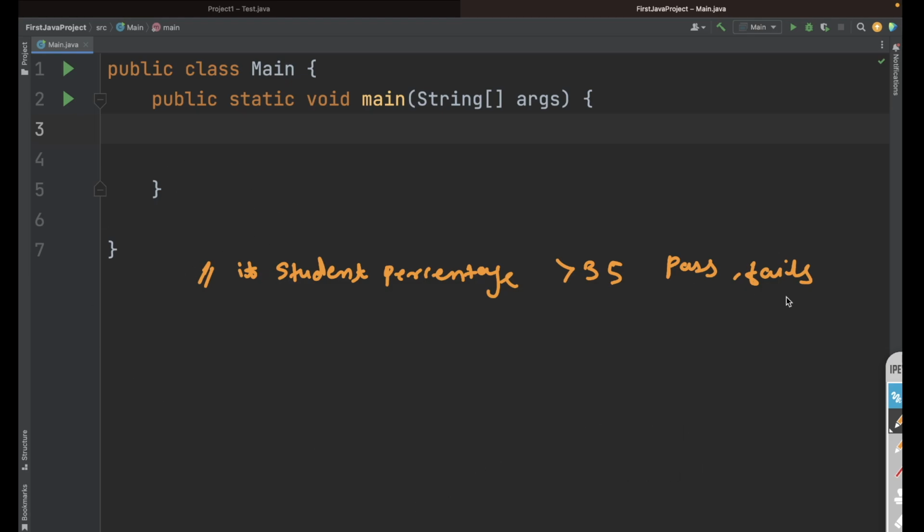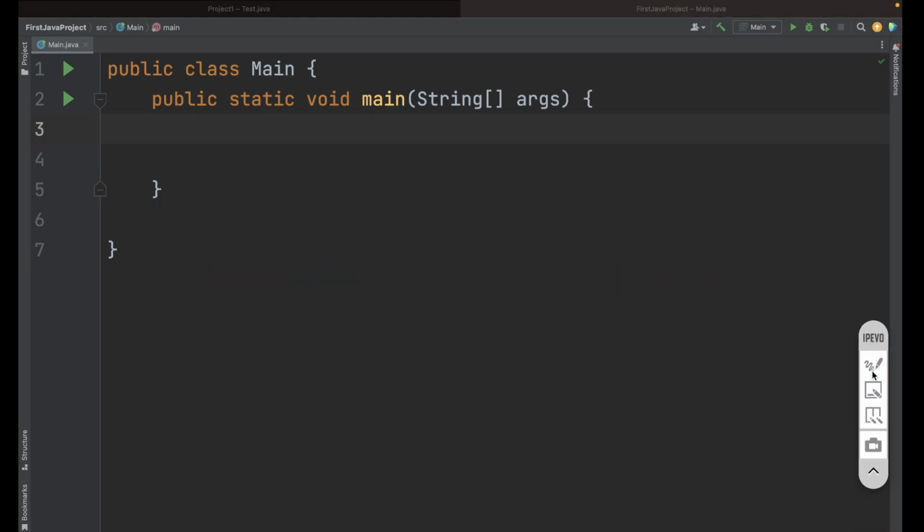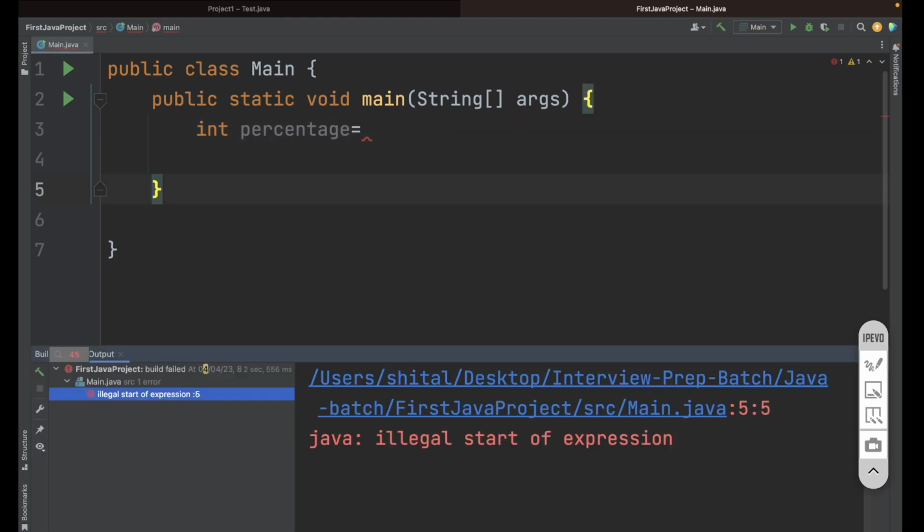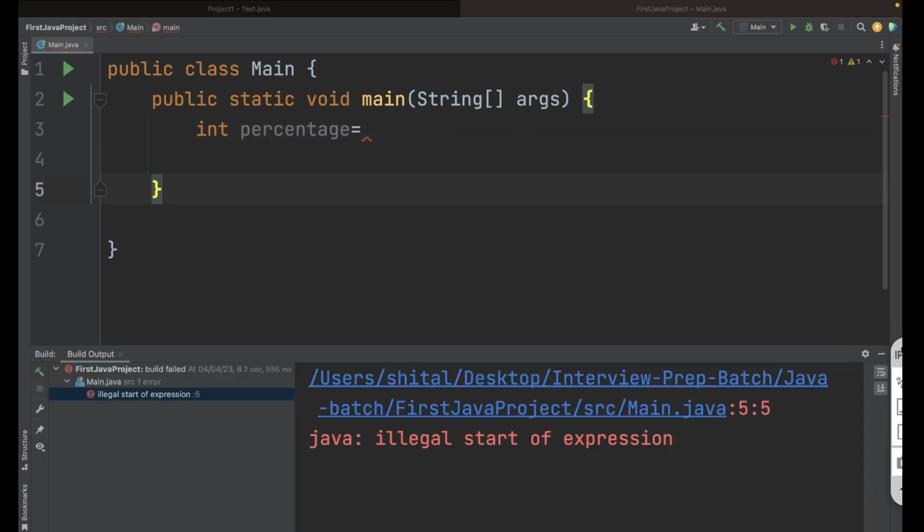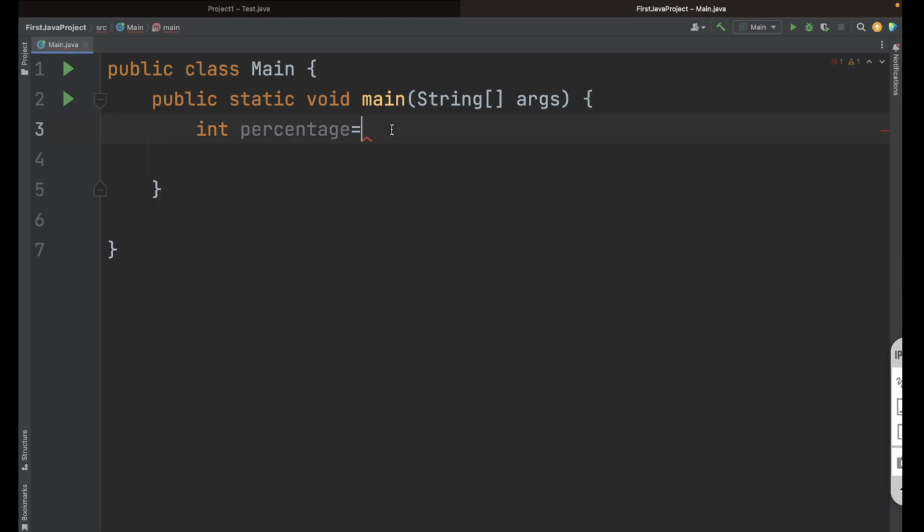Let's come out of this drawing mode, and here let's suppose I have int percentage, and let me give it as maybe 45. Let's just minimize it. So initially let's give the percentage as 45.